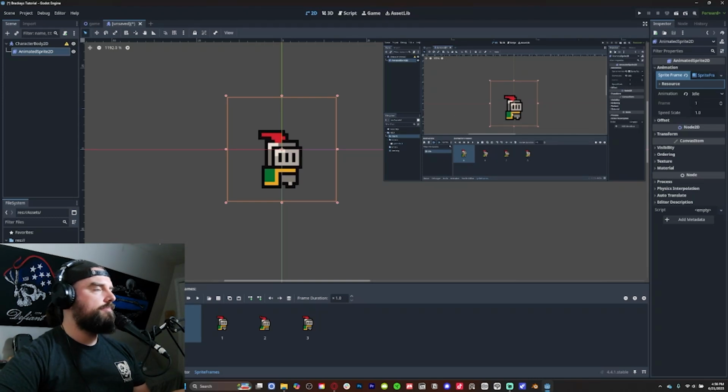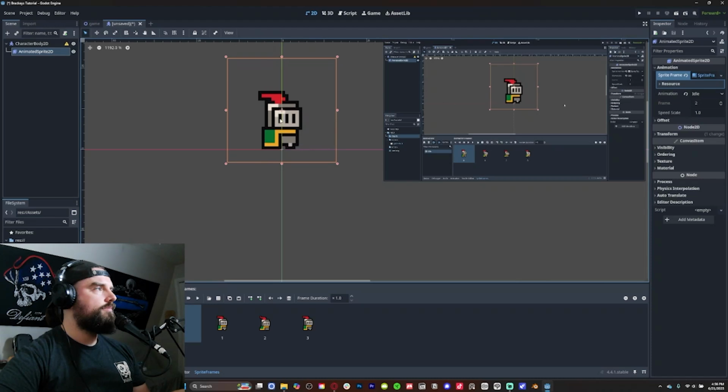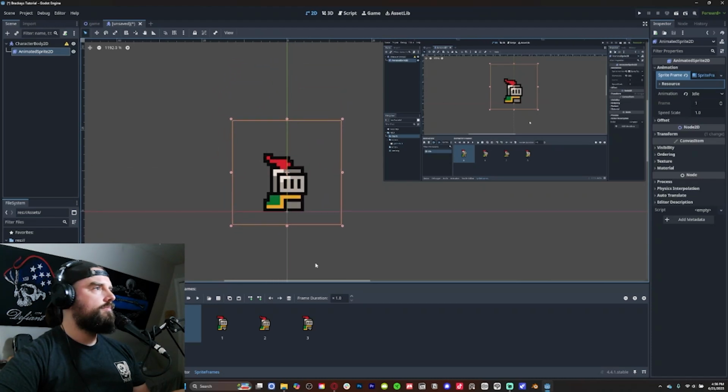I'm going to take the sprite here and move it up to make it kind of stand on this line. And that's it for our graphics for now. We'll add more animations later.